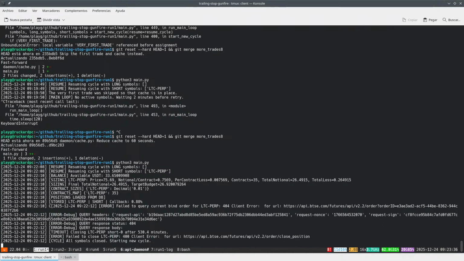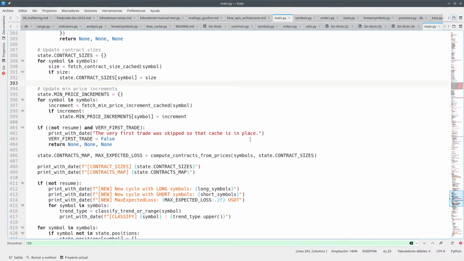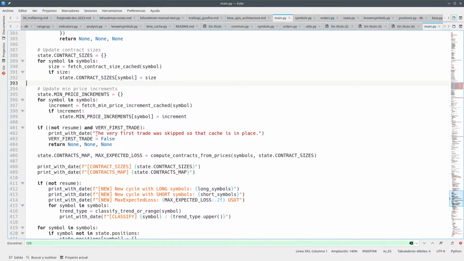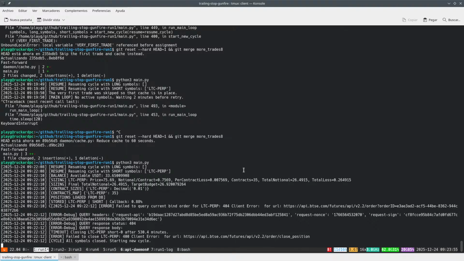That's why we are just waiting for it to end, and once it ends, it should say something like the very first trade was skipped so the cache is in place, and then we have another 2 minutes so that we can trade again. So hopefully this works as expected. So I think that this might take 5 or 7 minutes before it says anything. So we should see something.